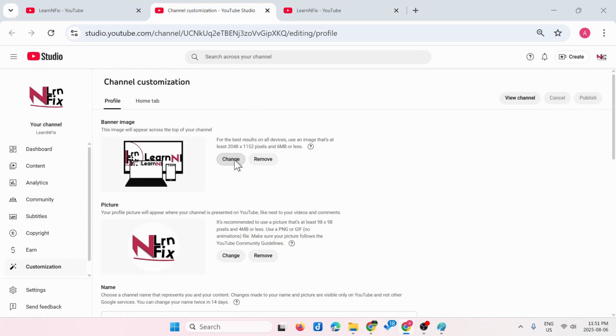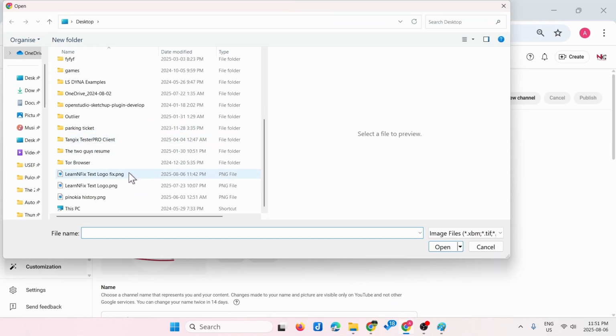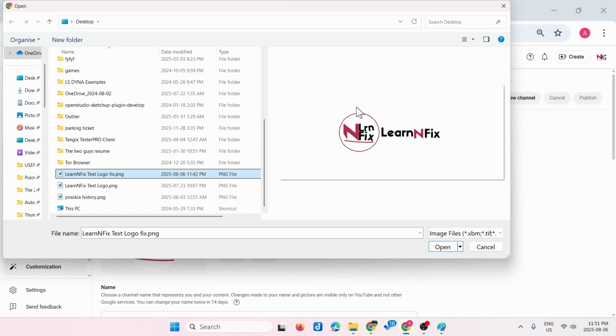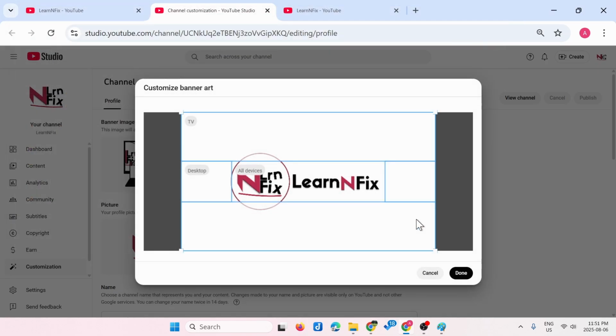Then I'm gonna click change. Then I'm gonna upload the new banner with the bigger border. Open. Then you can see it's still not fitting. This is for all devices. You want to make sure that it fits for all devices. And you can see, when you hover over all devices, it should be able to fit the entire logo.